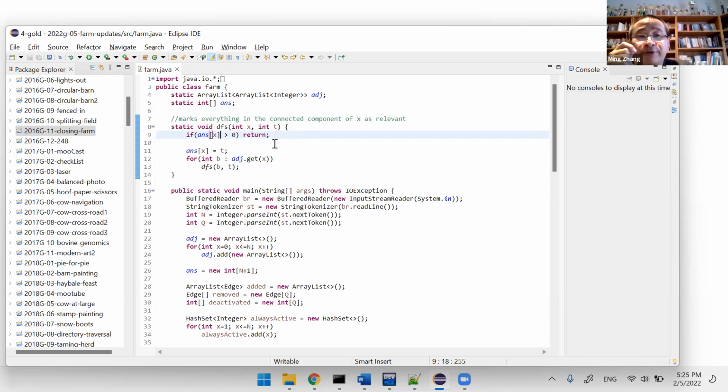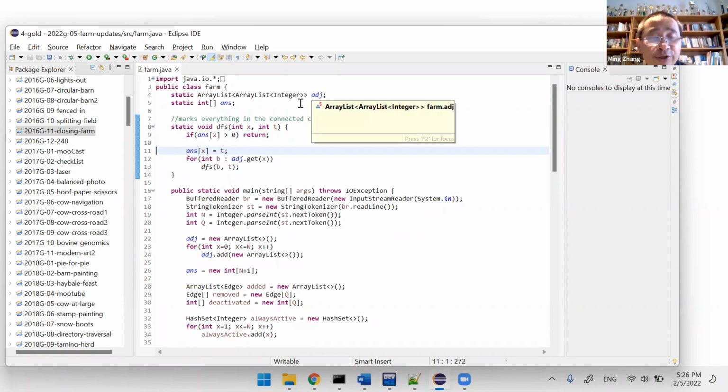It's never going to change from relevant to irrelevant. So once it's activated, it's always active. Otherwise, you're going to say, hey, for this X here, the answer is T, the time moment T here. And then for each neighbor B, each node should have a list of the neighbors. So B is a neighbor of X here.